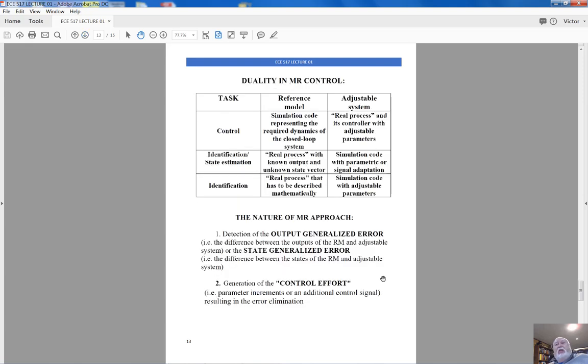And then you have to recall that in some cases, the reference model was a simulation code, a simulator in, let's say, the flight control computer of the system. And in some cases, the reference model was a real process. The adjustable system, in some cases, was a real physical process with its controller, with adjustable parameters, or it was a simulation code. So it all depends on the specific problem. If you have a control problem, then simulation code is the reference model. It represents the desired closed-loop system performance. The adjustable system is a real physical process with its controller, but the controller has to have adjustable parameters.